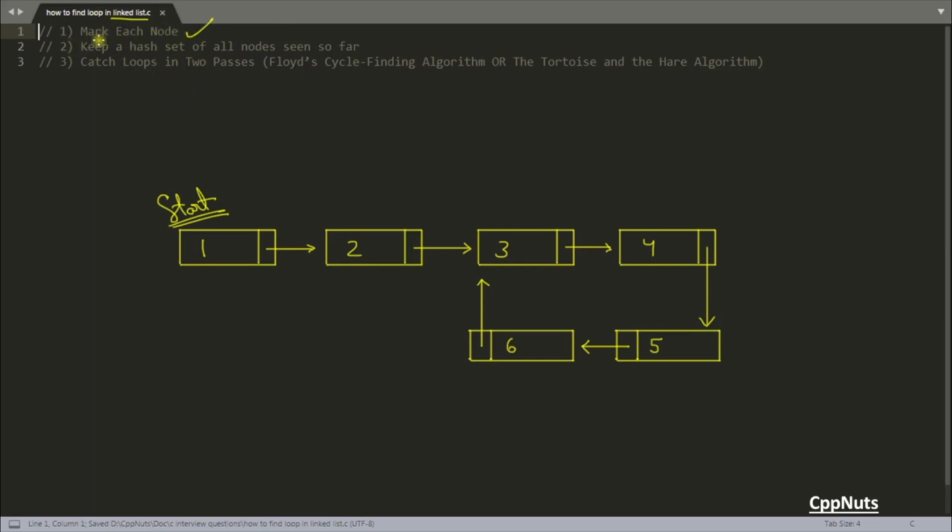So the first is mark each node. As you can see, you have these nodes, and 1 2 3 is the data part of your node. Let me write the struct for this one. This is your structure, this is your data part, an integer, and this is for next. So if you create a node of this type, it will look something like this.